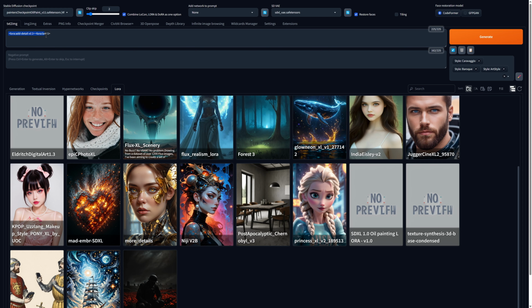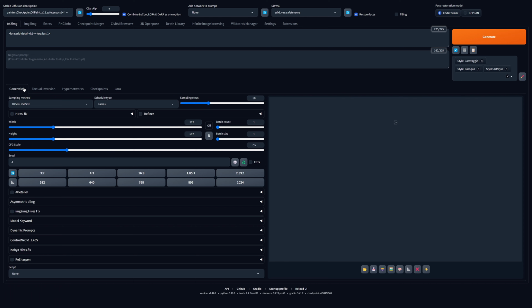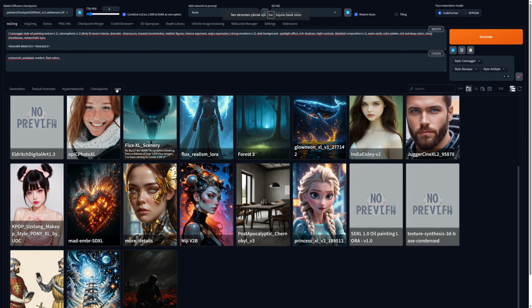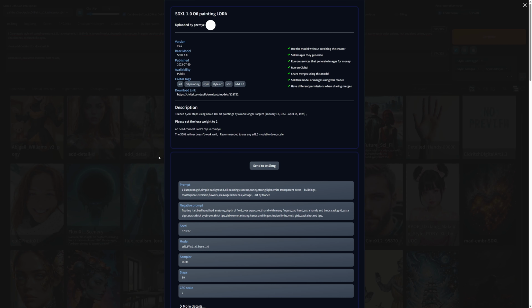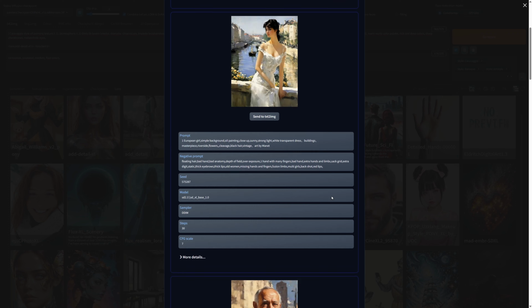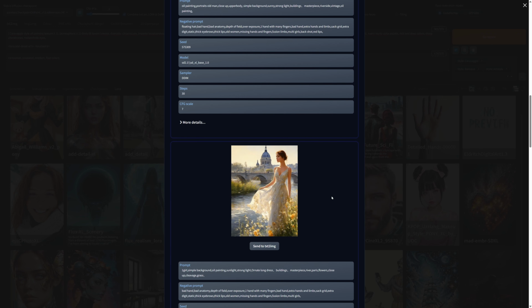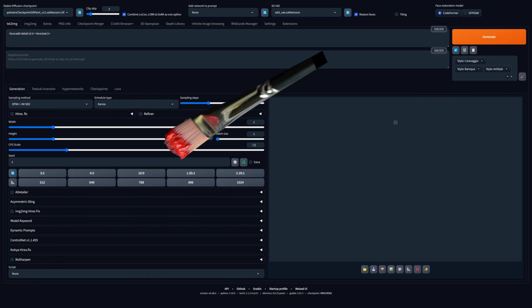SDXL detail Lora is designed to increase the level of detail effect in the scene, clarifying details, facial features, light and shadow transitions. SDXL oil painting Lora further enriches the oil painting texture, providing a layered look. For resolution, I'm setting width, 1216 x 832.